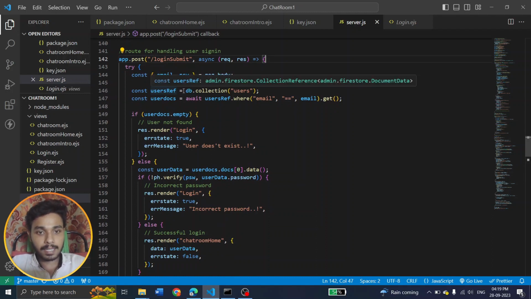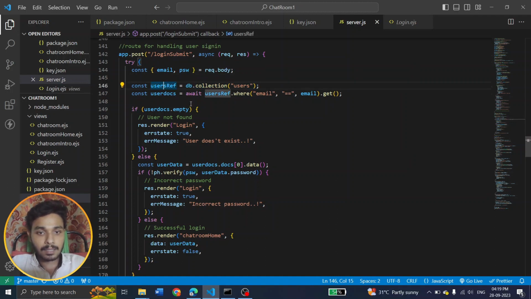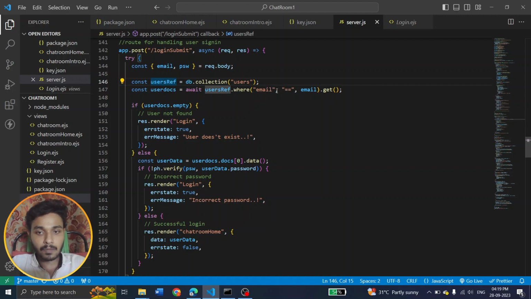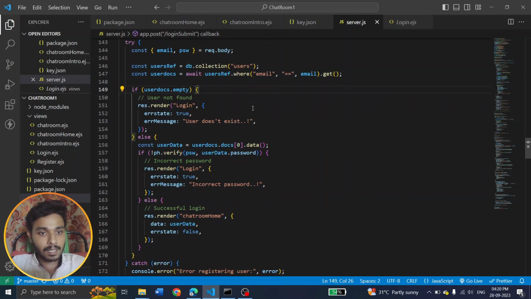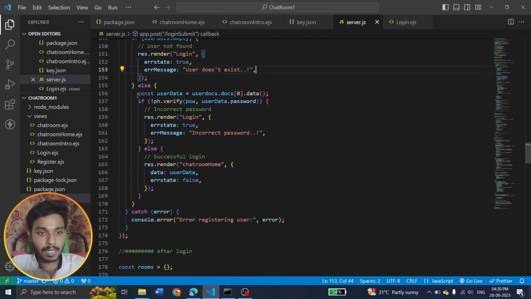Okay, now I am taking db.collection users as a reference, and also taking the email where the email matches the email in the Firebase database, and retrieving the documents in the user docs. Then if the user docs is empty, it renders the login page again with the error state set to true, and it displays that the user does not exist. If the user docs is not empty, it goes to the else block.